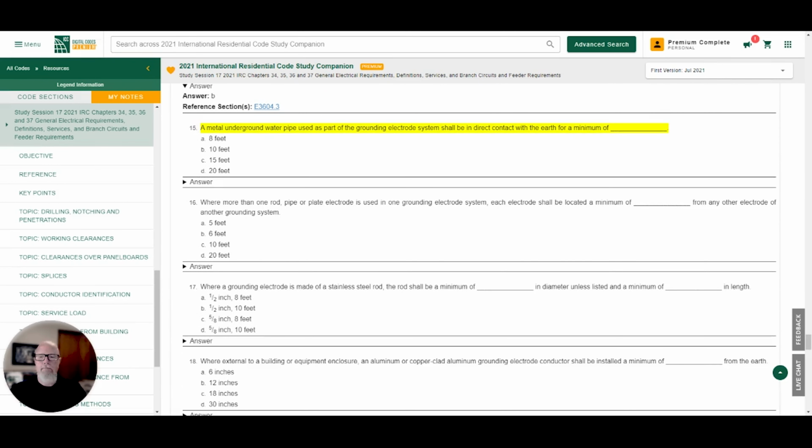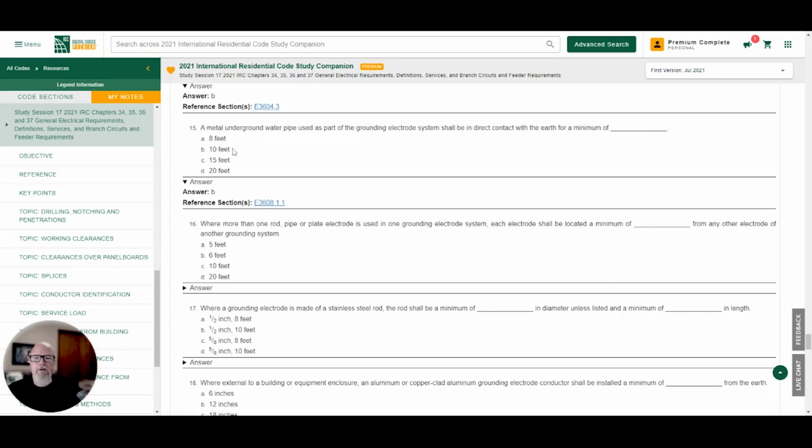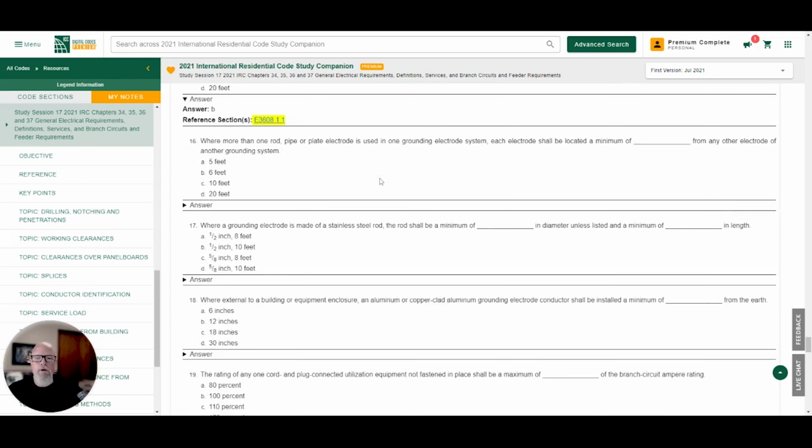Number 15. A metal underground water pipe used as part of the grounding electrode system shall be in direct contact with the earth for a minimum of how far? Is it 8 feet, 10 feet, 15 feet, or 20 feet? Our answer is B, minimum of 10 feet. Find that in section E3608.1.1.